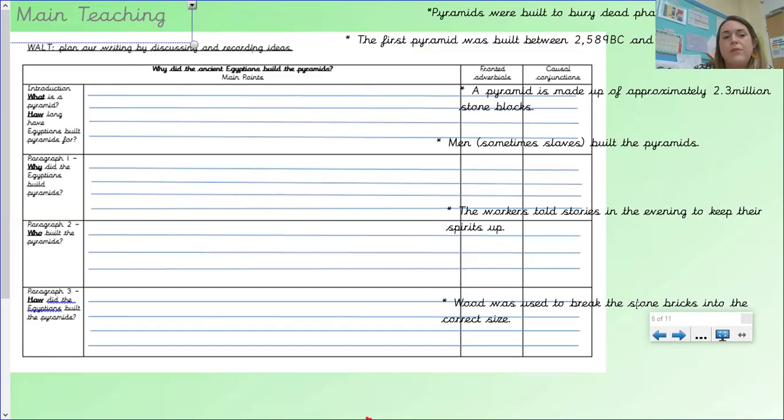So today we have provided you with a planning sheet that looks just like this. What you need to do is go back to the facts that you found out yesterday, and decide where you need to put them on your planning sheet. Now you can ignore your fronted adverbials and causal conjunctions column. Mrs. Plews is going to talk to you about those tomorrow. So just ignore those. We're not doing the fronted adverbials and the causal conjunction columns today.